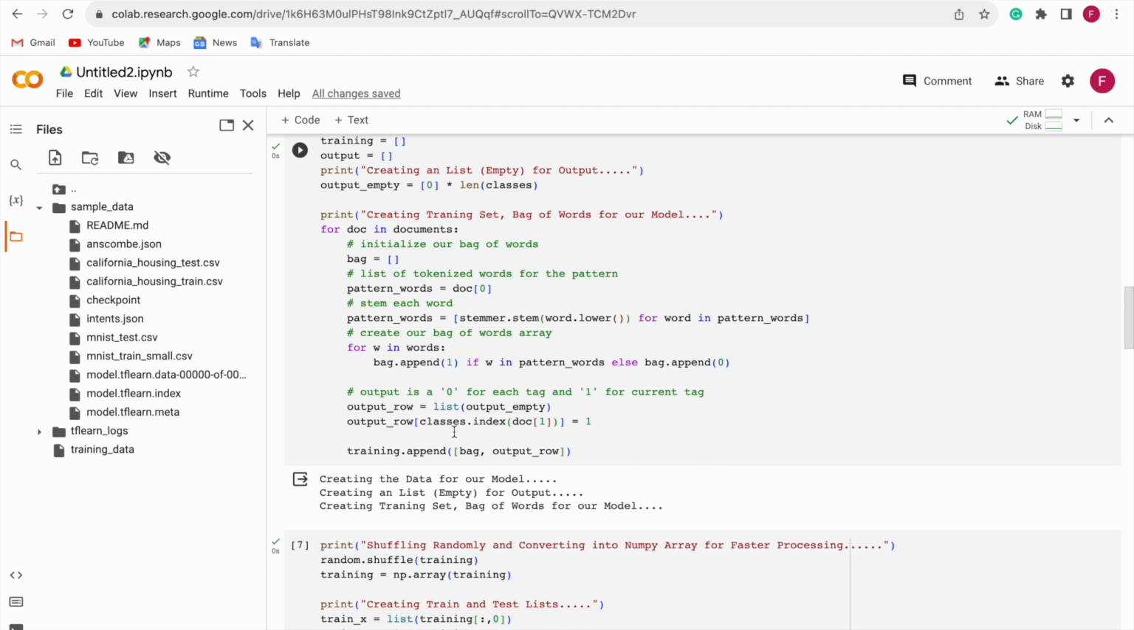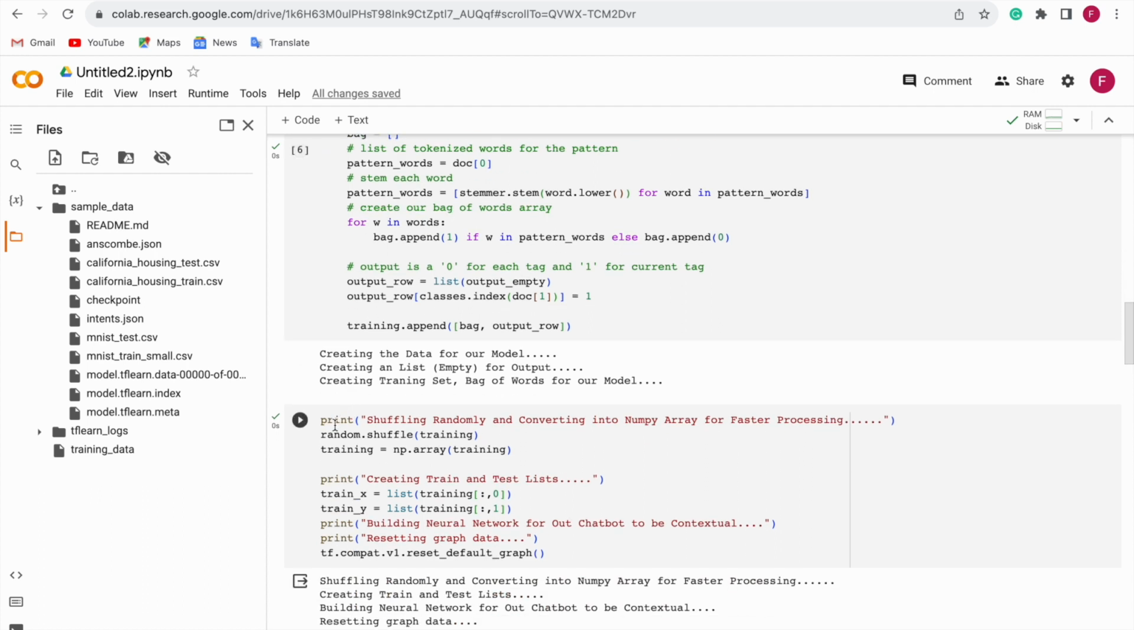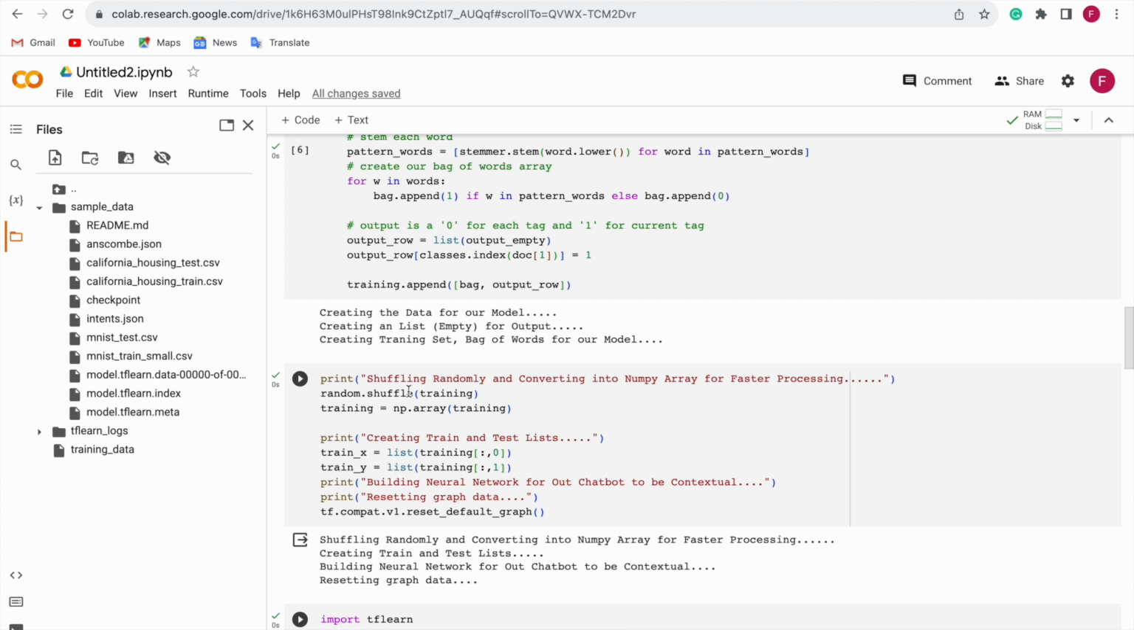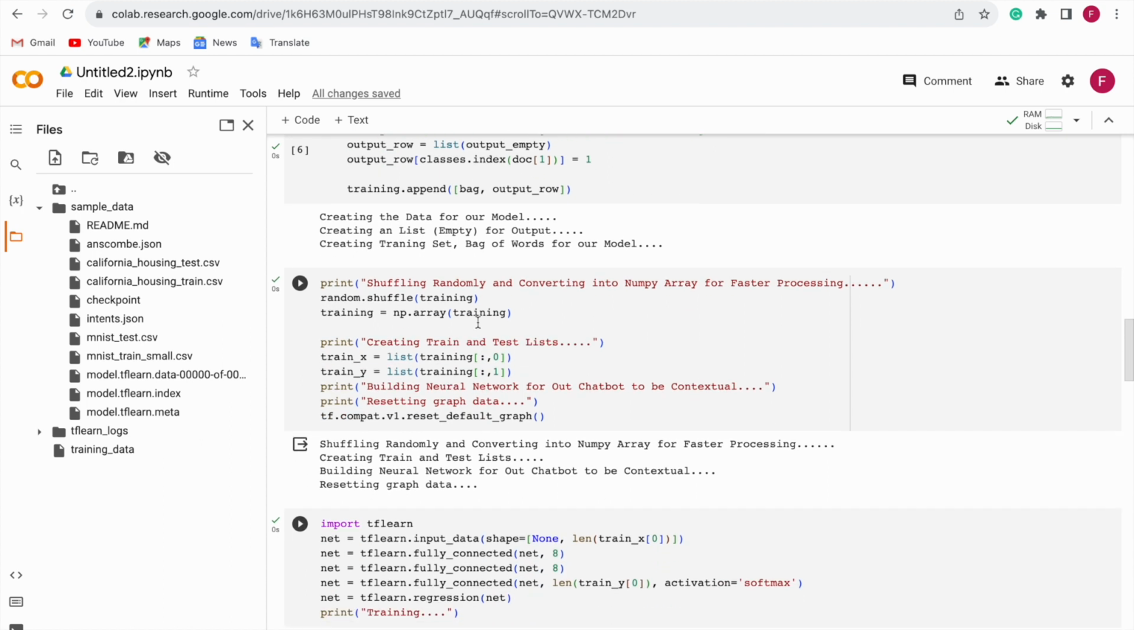And then I'll index doc[1] equal to 1. Then I'll append the bag and the output row in the training. So now I'm shuffling randomly and converting into a numpy array for faster processing. Here random.shuffle is used for shuffling the training variable, and then training is equal to, I'm converting it to a numpy array. Then I'll create the train and test list.